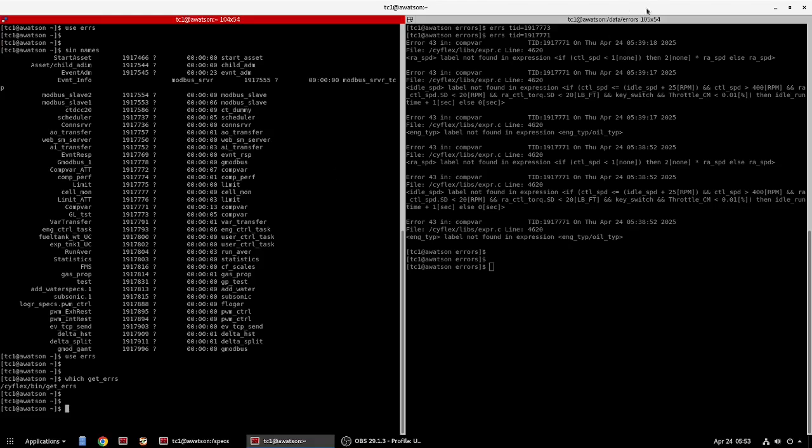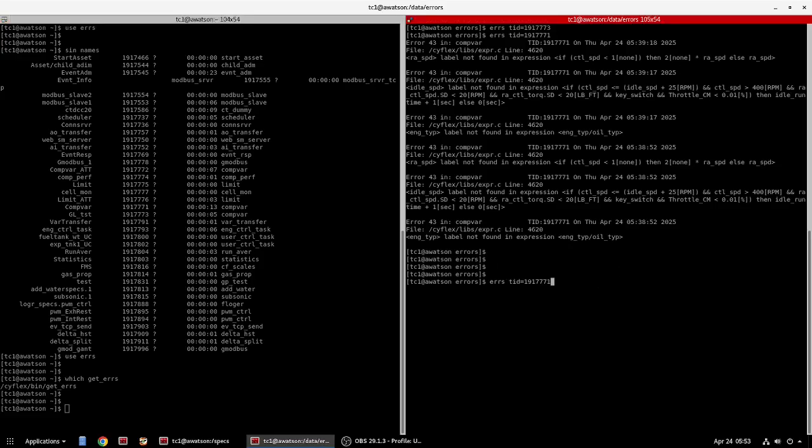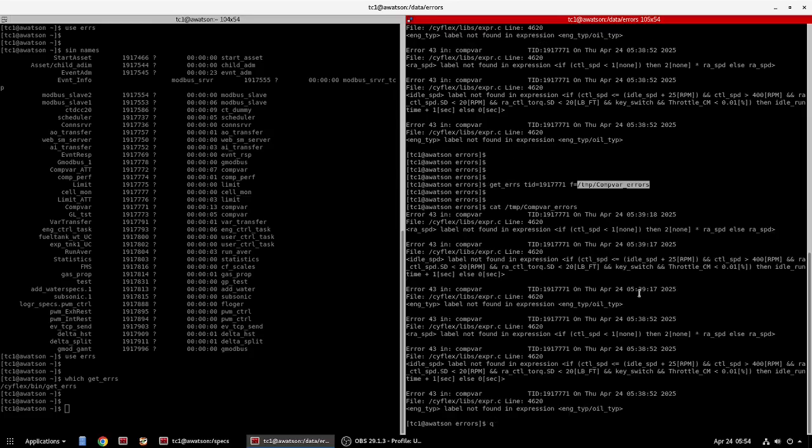Then you can do, let's just use this same one that I was doing before. You can instead call get errs and then give it the TID, and then you can say f equals temp, and this was my main instance of comp var, I think. It doesn't really matter. We'll call it comp var errs. And so now if I do a cat on this file, it's got the errors generated by just that process ID.